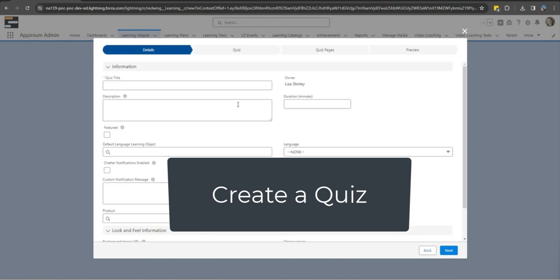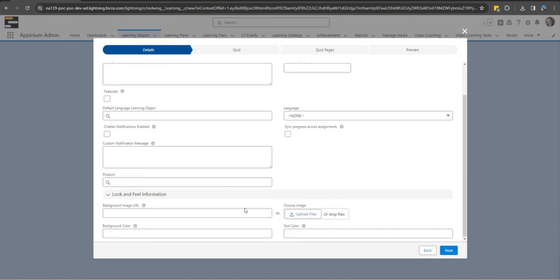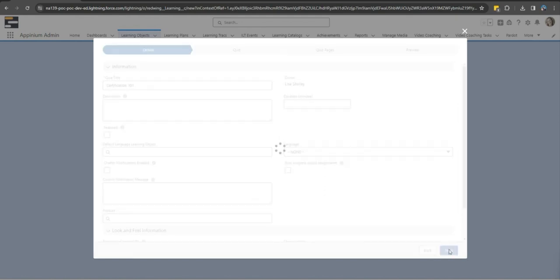So for now, we'll create a quiz, and maybe this is certification 101. So here's all the metadata of the quiz, the description, the branding, the images, the thumbnails, all of those things are available here. And then you can start building the structure of the quiz, so the questions and answers.